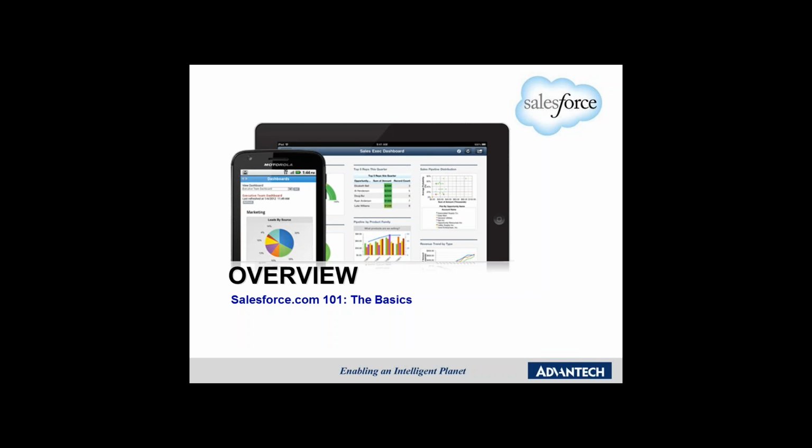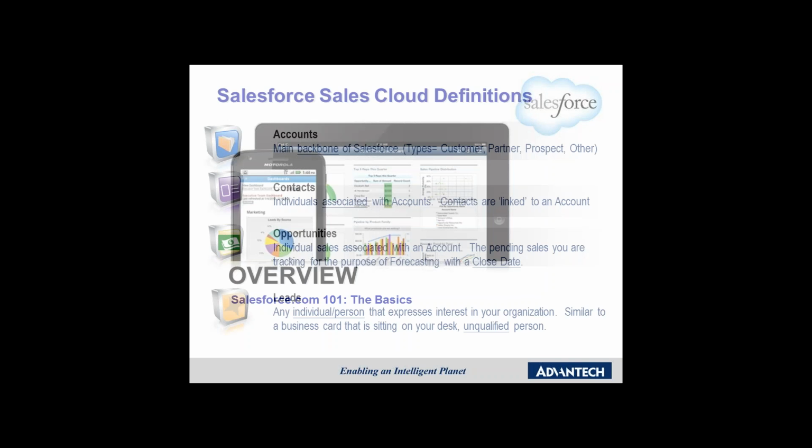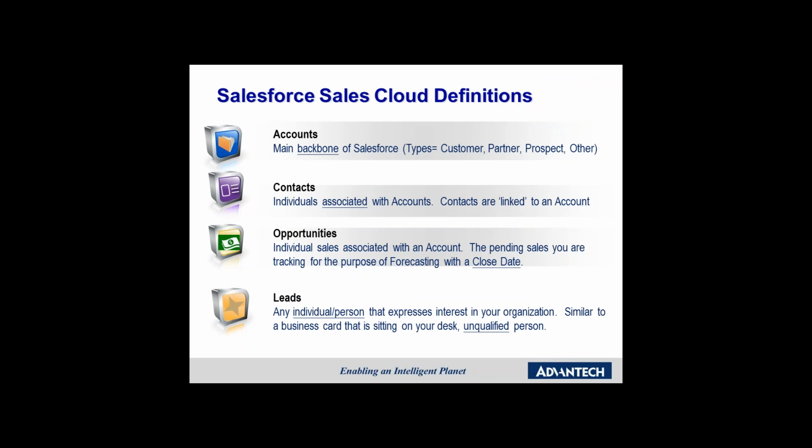So overview, what we want to do with regards to Salesforce here in this training, the salesforce.com, is really cover the basics. Some of you may have used Salesforce at previous companies that you've worked for. It's a fairly easy tool, but today we just want to cover some of the basics, make sure that you're comfortable with what resides in Salesforce and how to get that information there and extract it out.